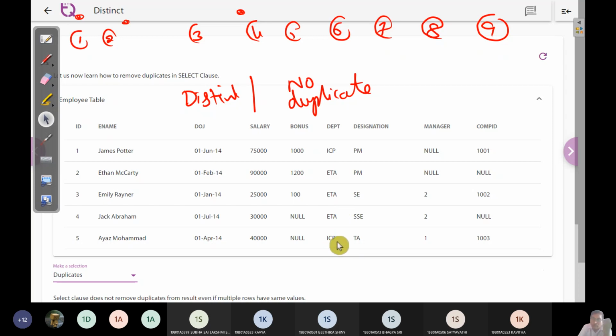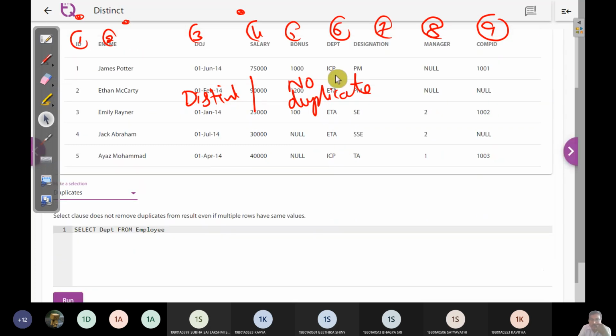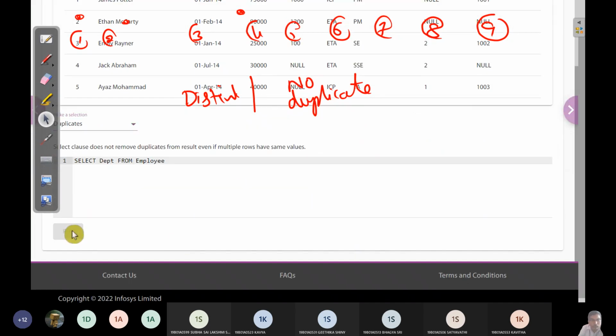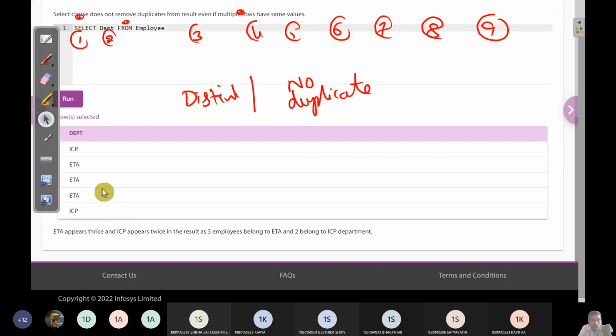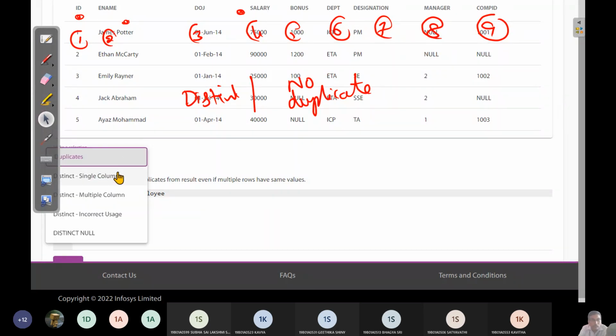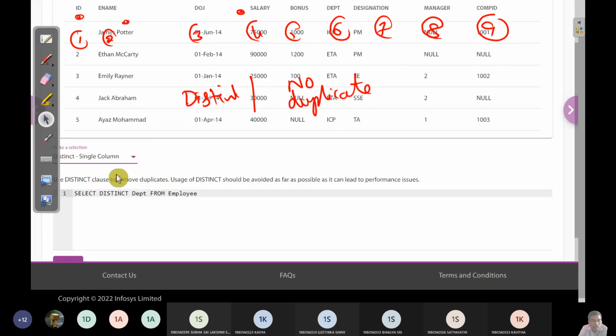Now instead of recurrent items, we will make this with a distinct item. So we are going to eliminate the duplicates. So obviously one occurrence of ICP and one occurrence of ETA is going to happen. So first of all, we will be getting the duplicates: ICP, ETA, ETA, ETA. Now we have to use a word called DISTINCT in this case.